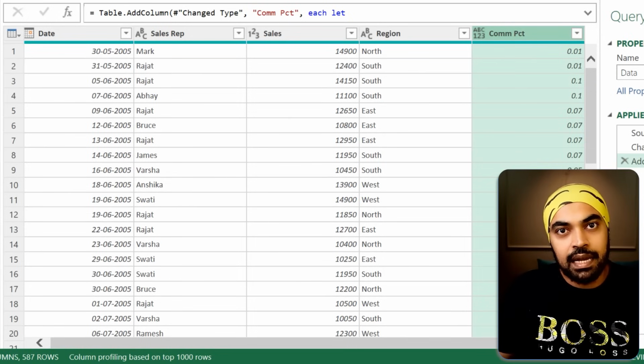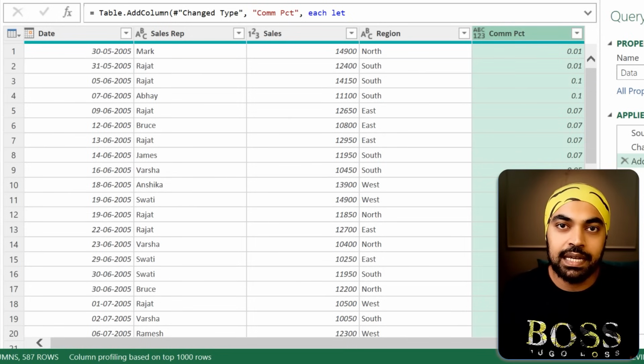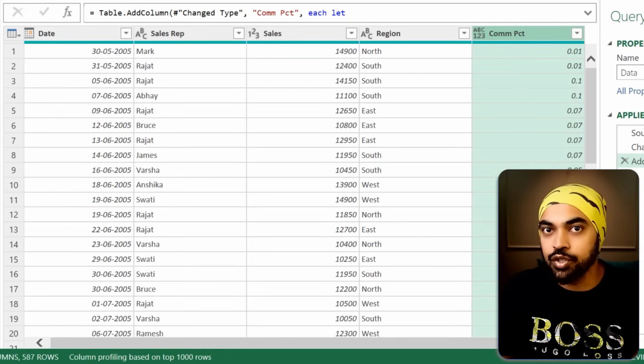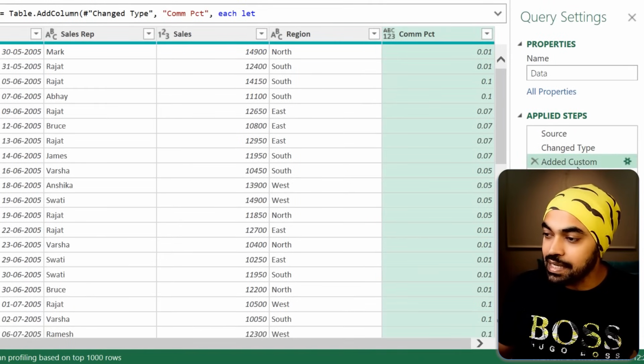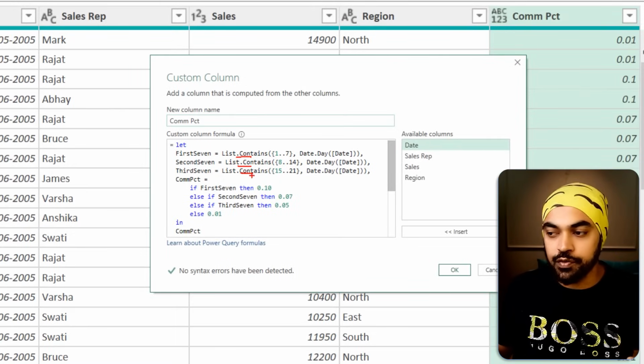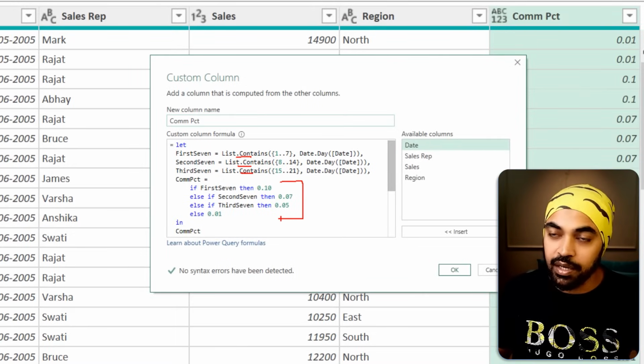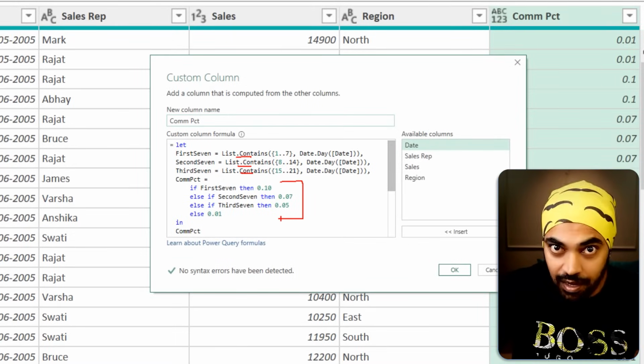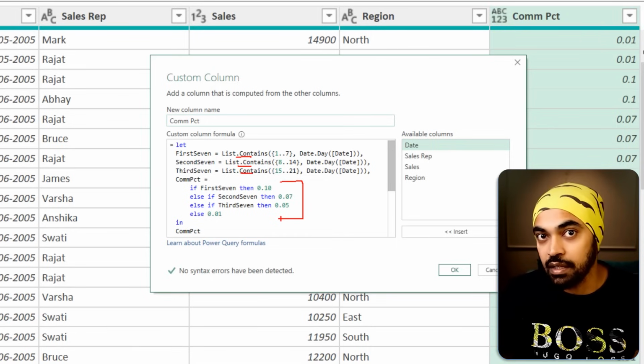The problem with this calculation is that I don't get to see how the workings of the calculation are built. That means I don't get to see which of these conditions is true and which is false, and how the commission is being calculated. What I get to see is the final output directly produced in the column, and I'd like to change that. So for that, we'll have to play around with records.